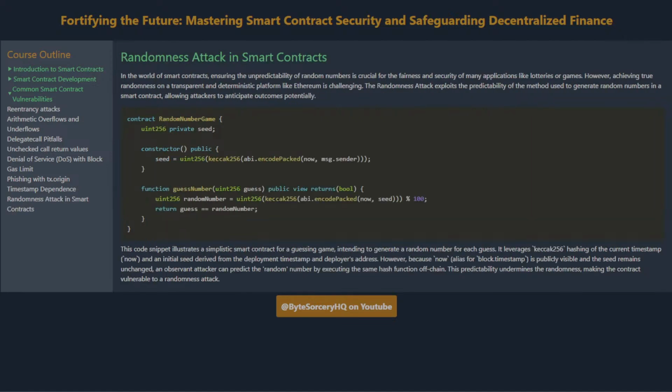Randomness attack in smart contracts. In the world of smart contracts, ensuring the unpredictability of random numbers is crucial for the fairness and security of many applications like lotteries or games. However, achieving true randomness on a transparent and deterministic platform like Ethereum is challenging. The randomness attack exploits the predictability of the method used to generate random numbers in a smart contract, allowing attackers to potentially anticipate outcomes. This code snippet illustrates a simplistic smart contract for a guessing game, intending to generate a random number for each guess.